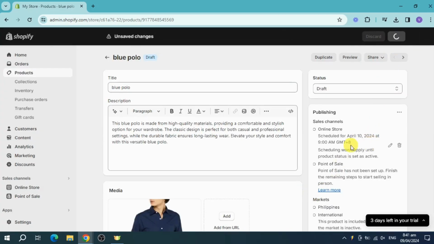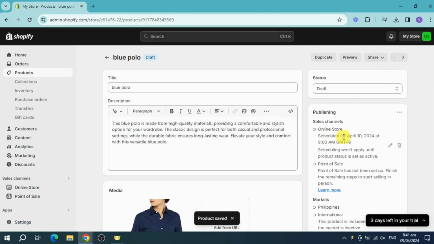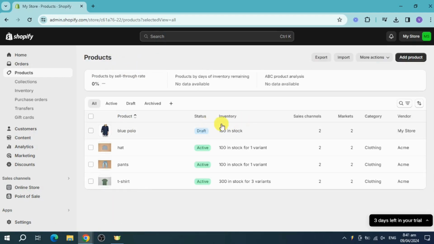Then as you can see, this product right here will be scheduled for April 10 to be published at 9 a.m. And then when you head back, it's still on the draft right here, but it will be on the active page once it's been published on your store officially. So that's the whole process.